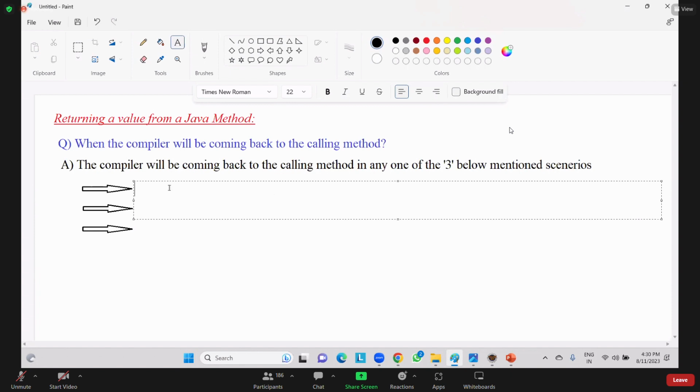That's the problem. Okay. First point. After executing all the statements which were present inside a method. That is the first one. After executing all the statements which were present inside a method. That is the first situation.